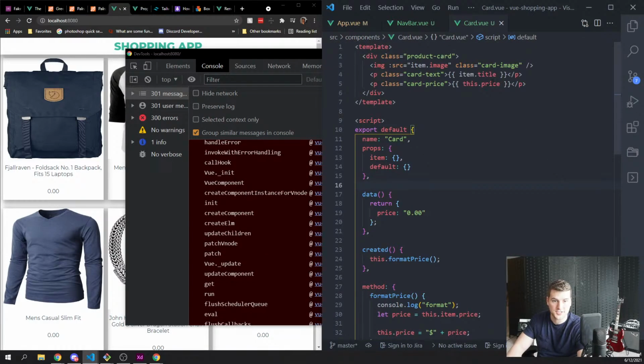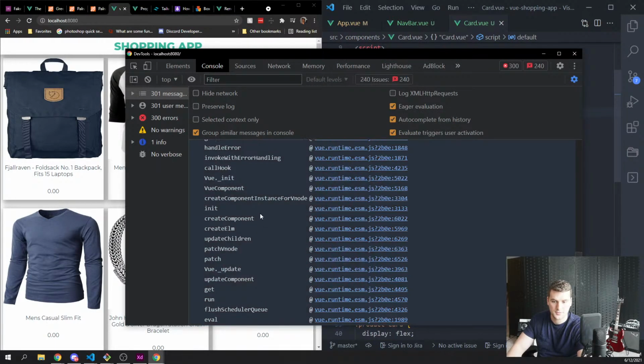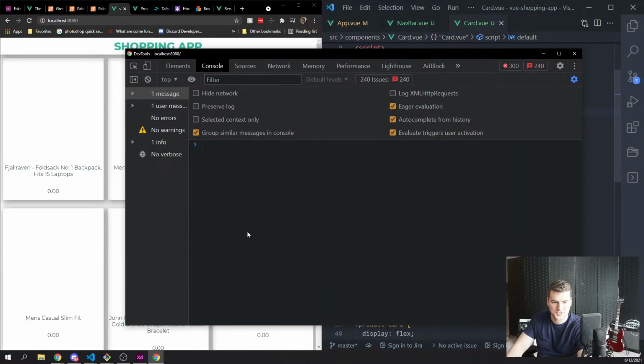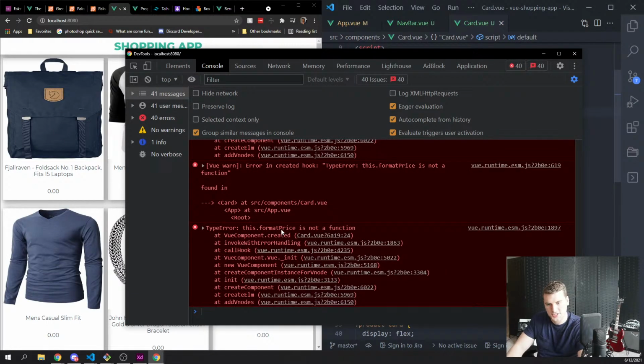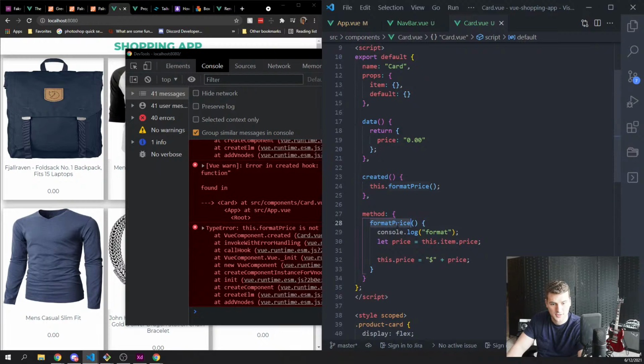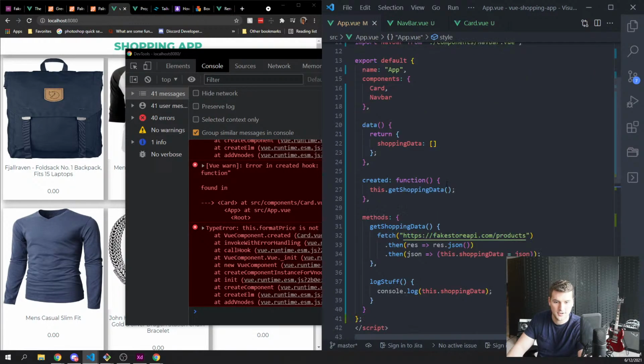Why are you complaining? Is it errors? There's a lot of errors. this.formatPrice is not a function. formatPrice, it appears to be a function. Am I spelling something wrong? I'm probably spelling something wrong. Created this dot formatPrice. Is that how I'm doing that in here?